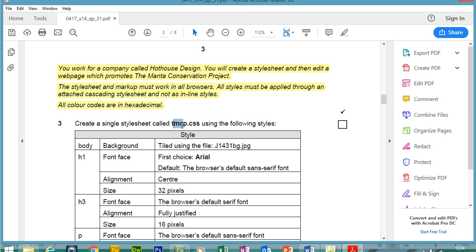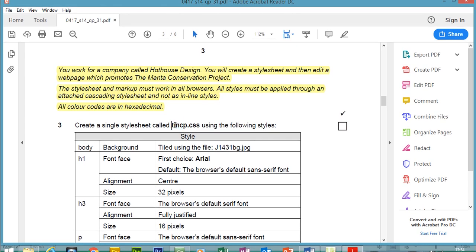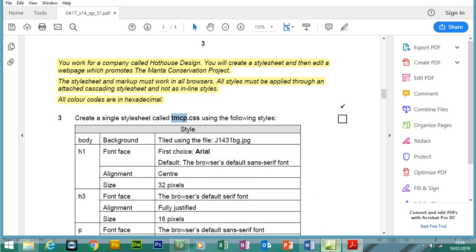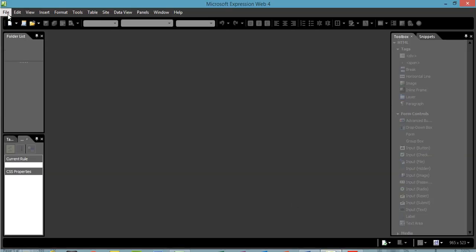Okay, so question 3. Create a single style sheet called tmcp.css using the following styles. So the styles are shown below in the table.